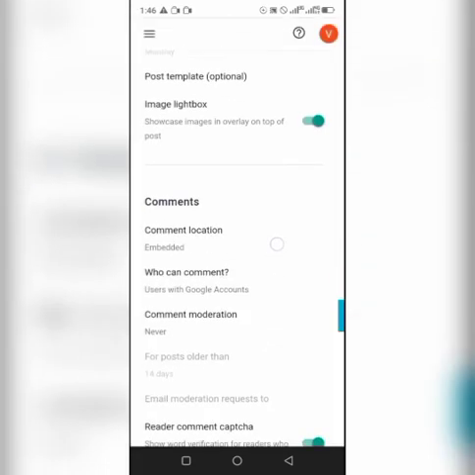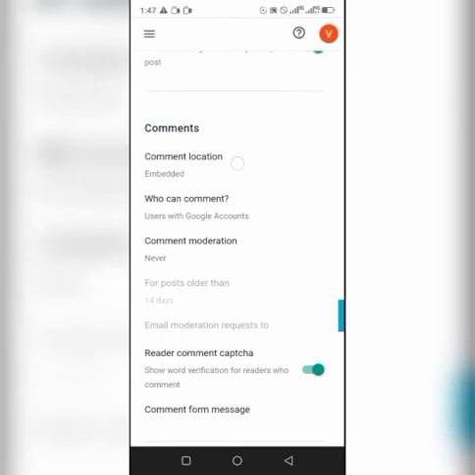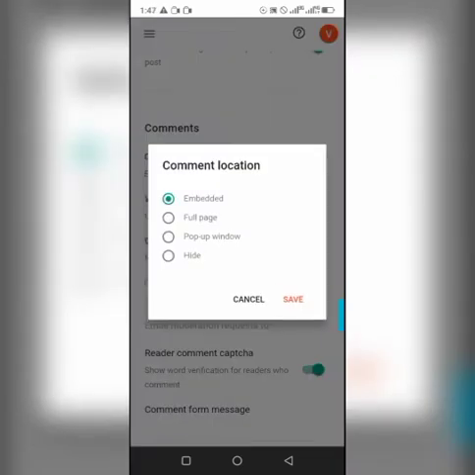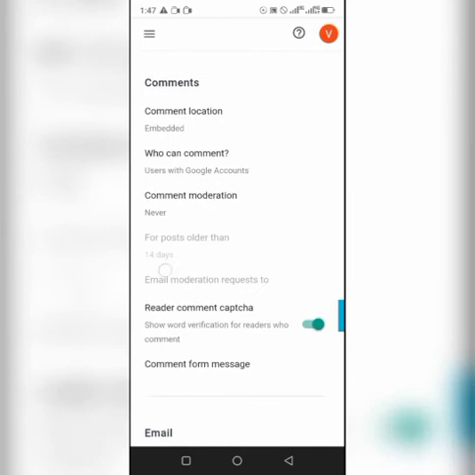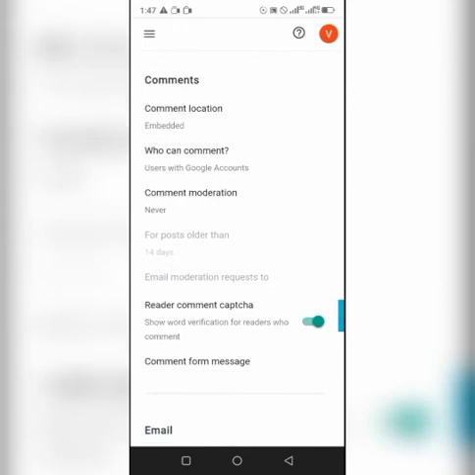I'm going to ignore that. I don't really think I remember how that works. Comment location: you can use embedded, full page, pop-up, or hide. Most people use embedded. Some people use full page, and some people use pop-up. Whatever you want to use, you can use. If you don't want to have comments, you can click on hide. Alright, you can always view your blog to see how they look, so you pick the one you like.